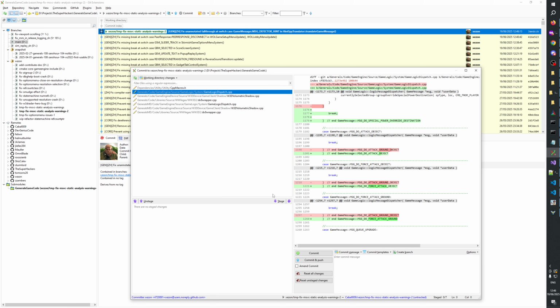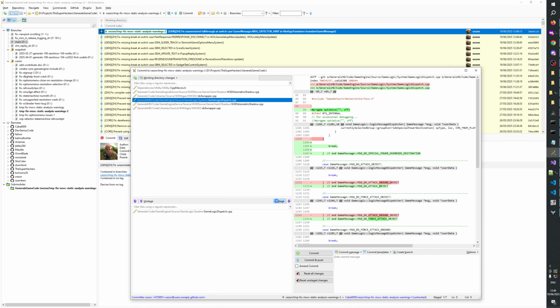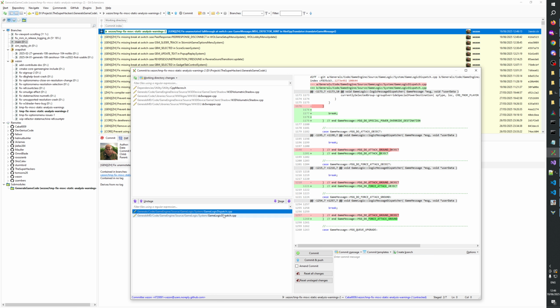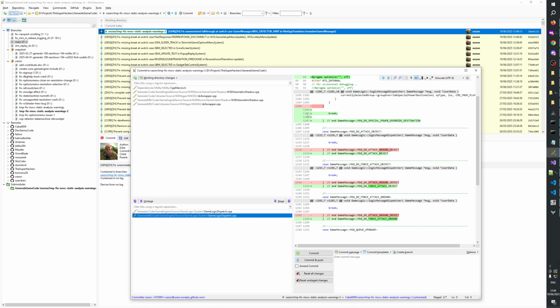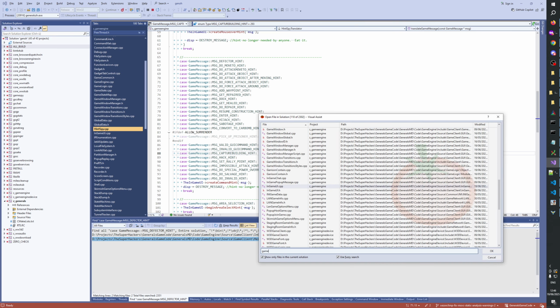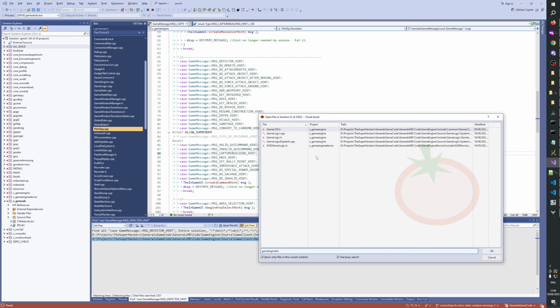Okay, game logic dispatch. Okay, that one could be a bit more tricky, right? Oof. Okay, game logic dispatch. Game logic dispatch.